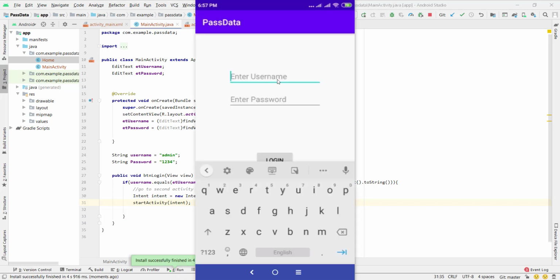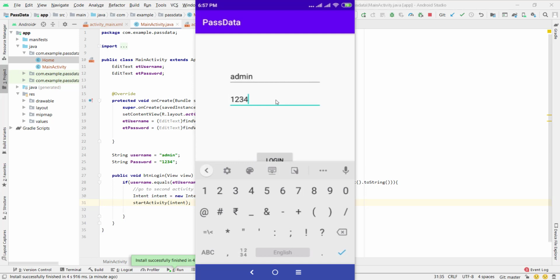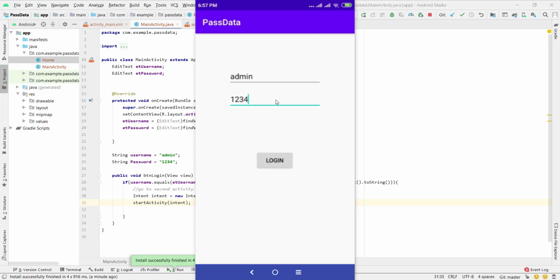So here enter the username. We have set it as admin, and enter the password here. We have set it as 1234. Then click on this login button. Yeah, you can see we move towards the second activity.